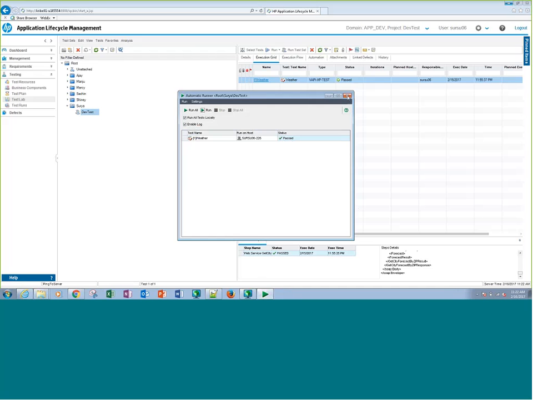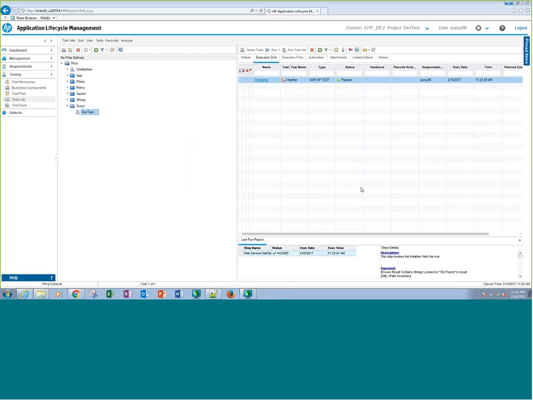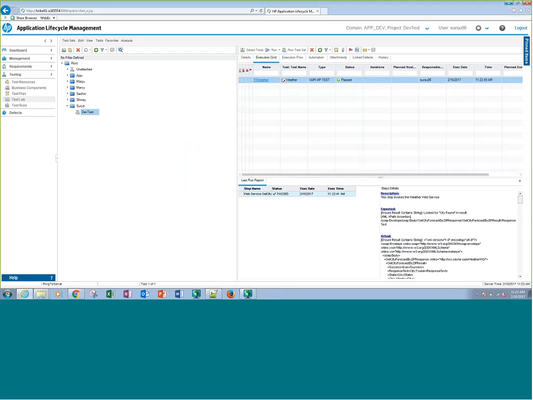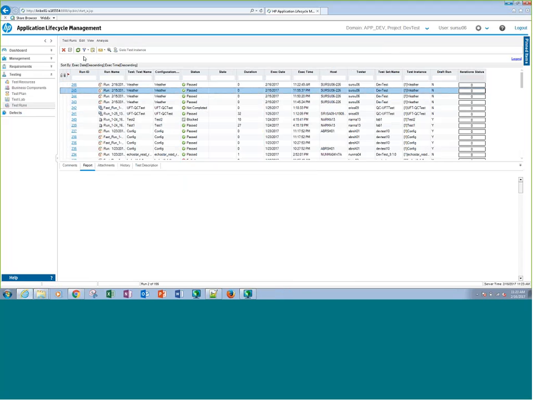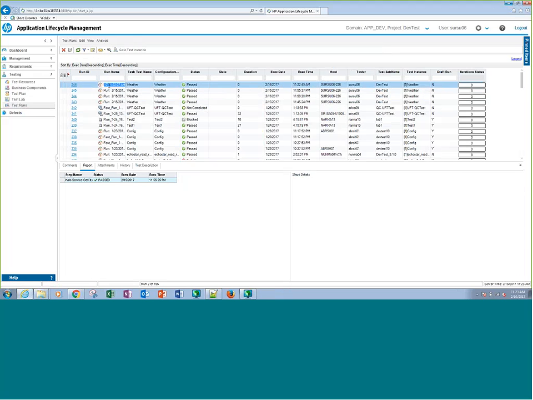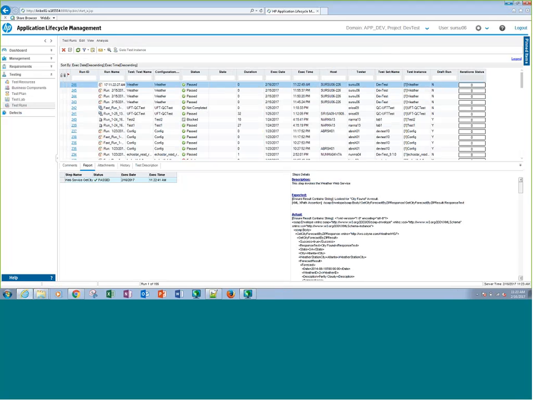Now let's look at the details of the test. As you can see, the current run report is whatever I ran just now. The last run report, you can see here itself. You can also see that under test runs. There you'll see the details of all the tests that executed. This is the most recent one. Now when I click on it, I can see that the test has successfully passed.